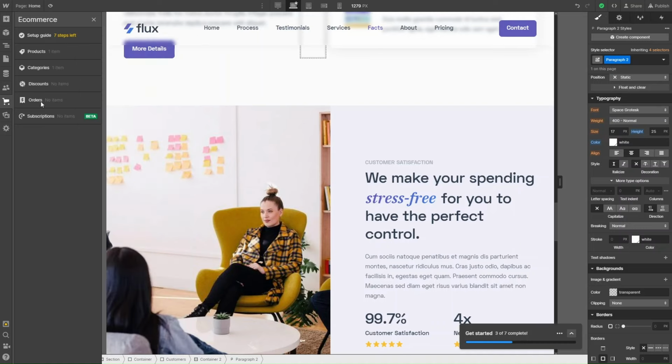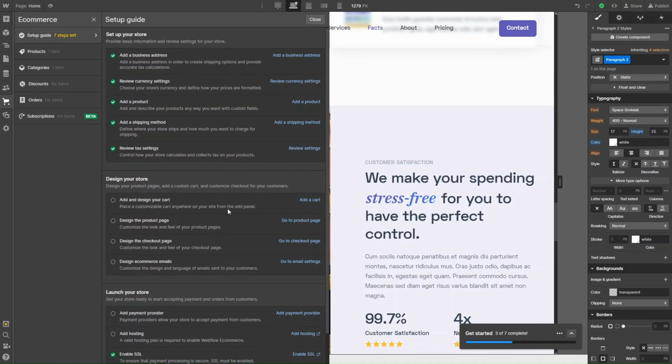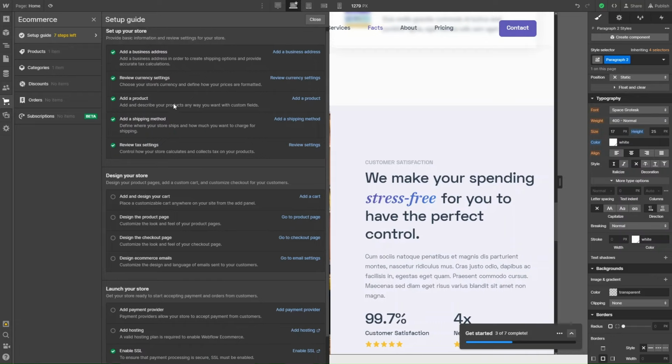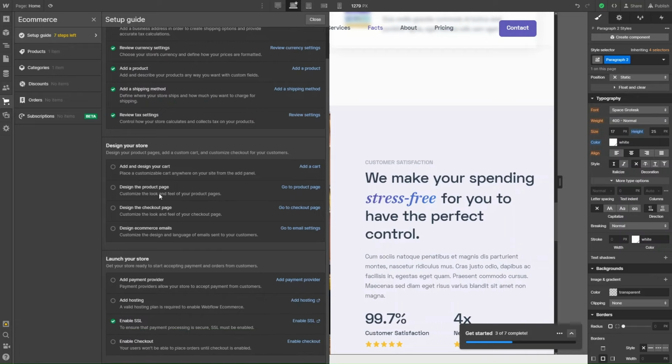And then we are going back to the setup guide, and we have the store set up now. All we need is the store design, and this is essentially adding your cart page, adding your checkout page, and designing your pages as well. Lastly, you also need to add a payment provider.